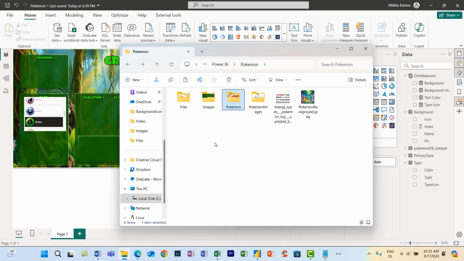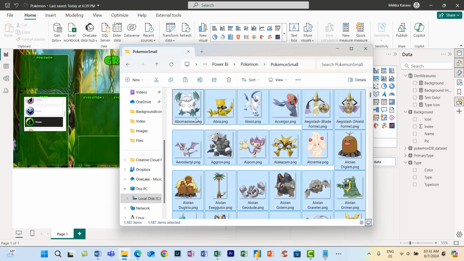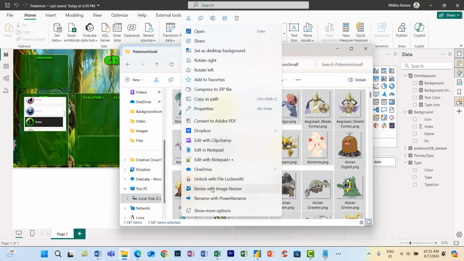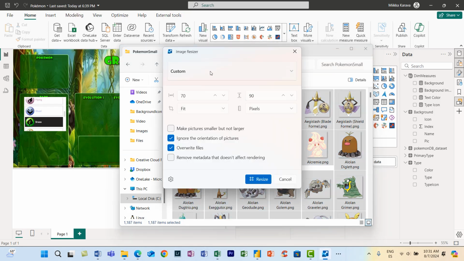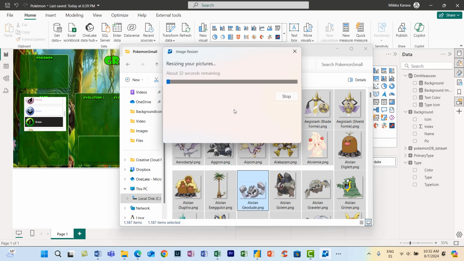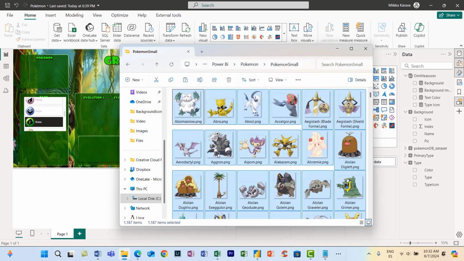Now the idea is to create another duplicate of this image folder in order to use as the filter icons, because there are so many it might give some problems with the image size. So we can use the image resizer tool to resize the images. We can use the custom layout, and 70 × 90 pixels is a pretty good size and greatly reduces the image size. So now we have two image folders, one that we can use for the evolutions and one for the Pokémon filter with reduced size.